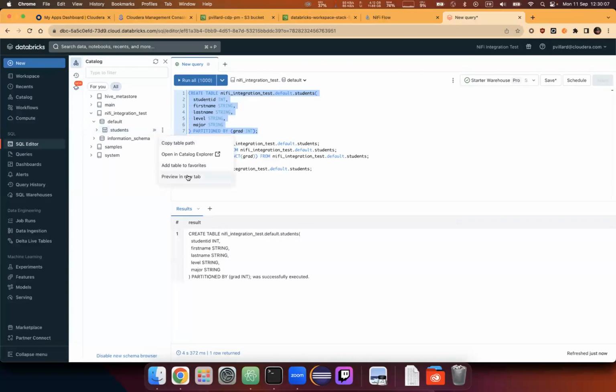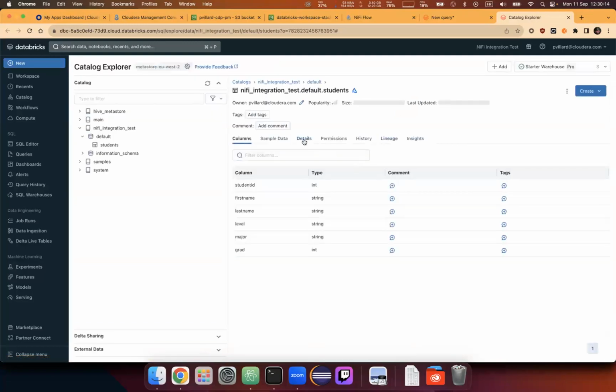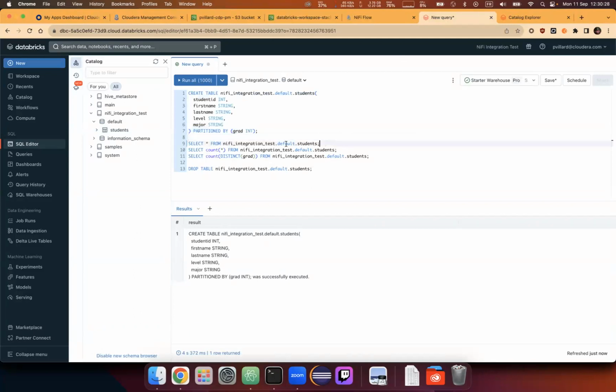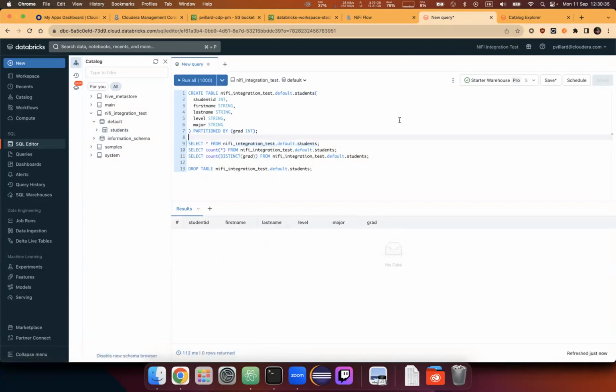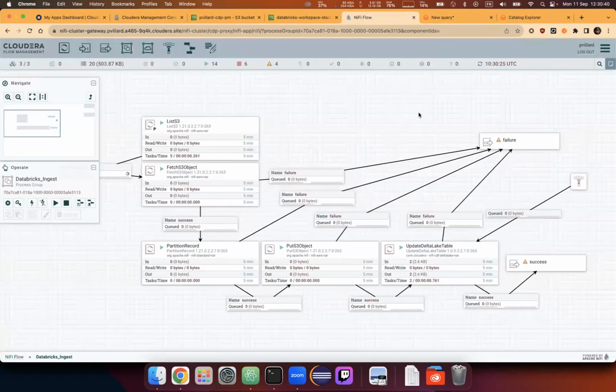So I will open the table in the Catalog Explorer on the Databricks side because it's going to give me some useful information about the table, especially the table ID that I need in my flow definition. So I created the table on the Databricks side. That's great. If I try to select what's available in this table, there won't be any record, as you can see. So I can go ahead, go into my NiFi flow and look at how it's working.